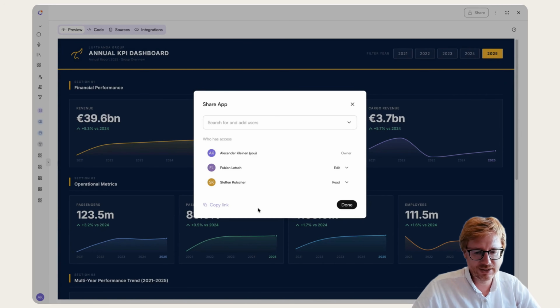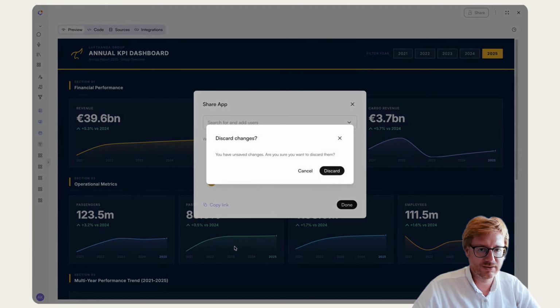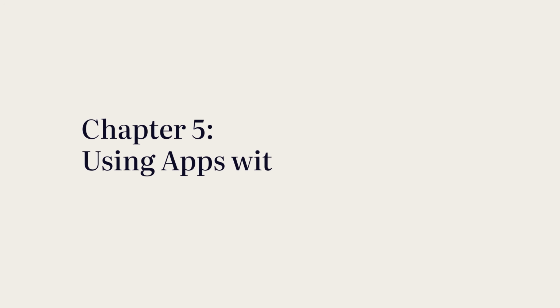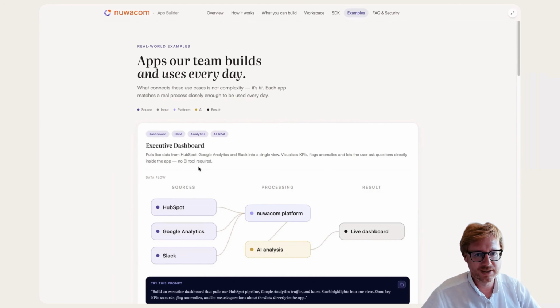A couple of nice details: sharing shares the app, not my building conversation. And if the app touches a private connected account, it warns me before it goes out. So the whole loop of describing, building, refining, and shipping is just a matter of minutes. So that was one app built end-to-end.